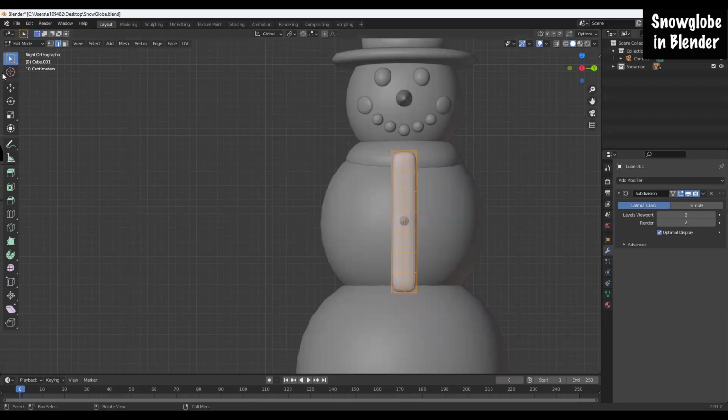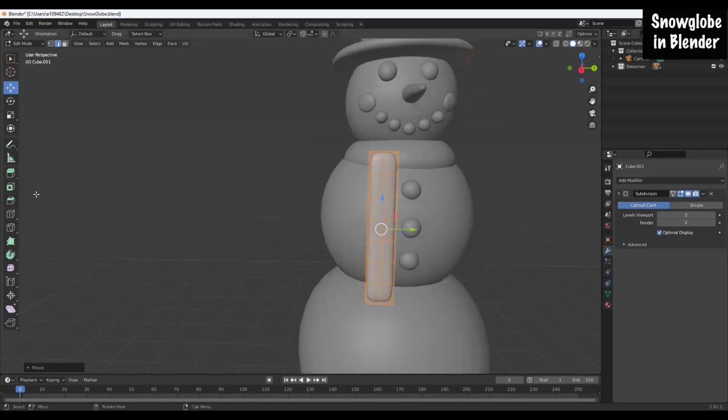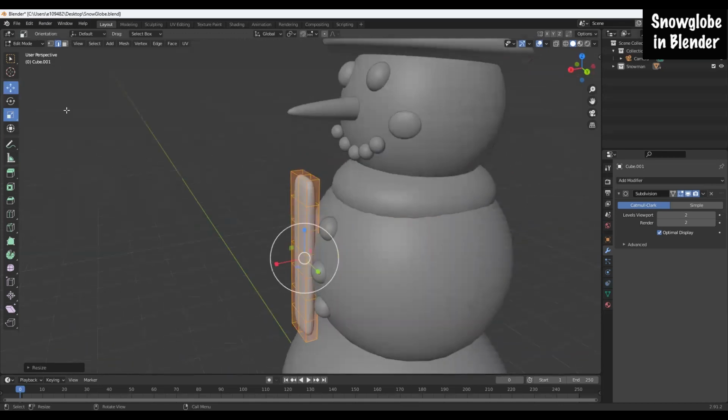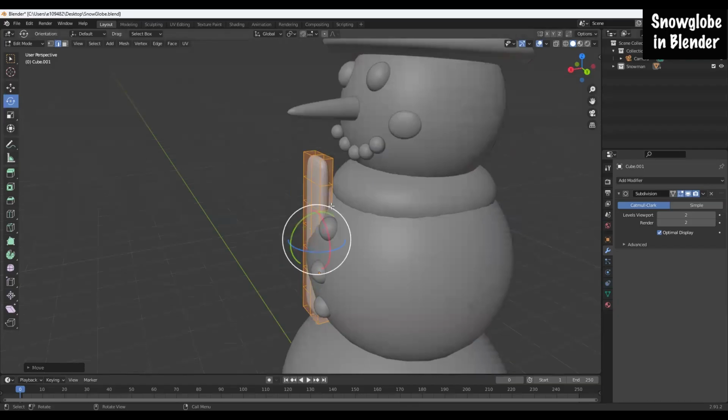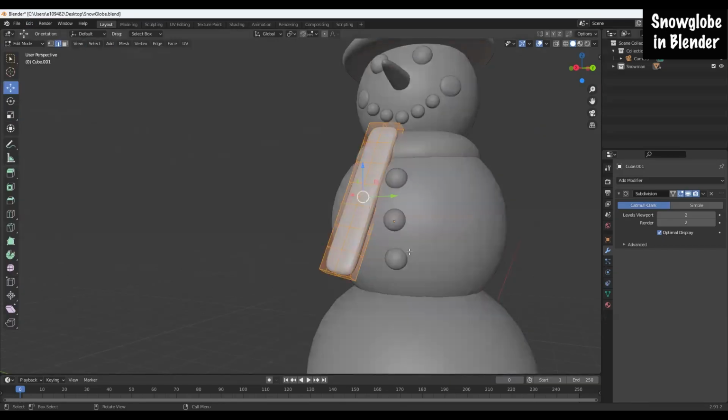Okay, I'm going to press A to select all, and I'm going to kind of move that over. I'm thinking that's a little too thin, so I'm going to get my scale tool and scale that out a bit. I'm going to bring it forward and rotate it a little. Okay, I'm going to go back to object mode, and I'm going to go ahead and shade that smooth. I'm going to go back to edit mode. And then what we're going to start doing is messing with the vertices.